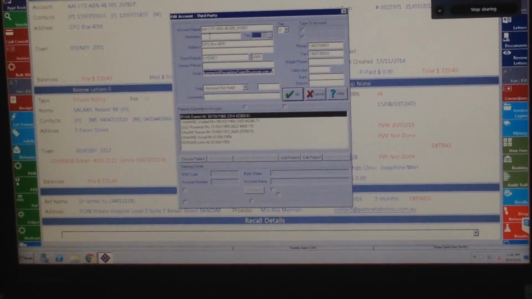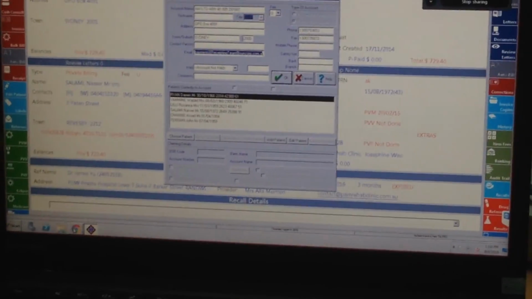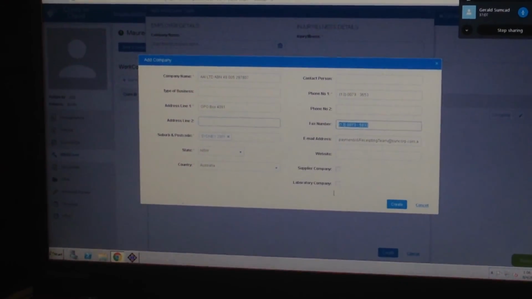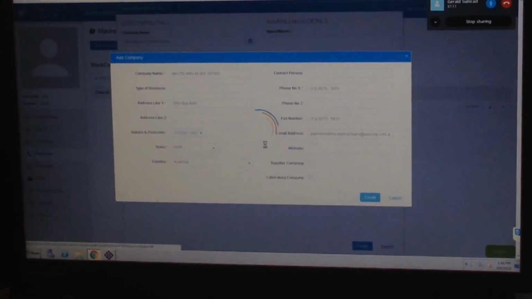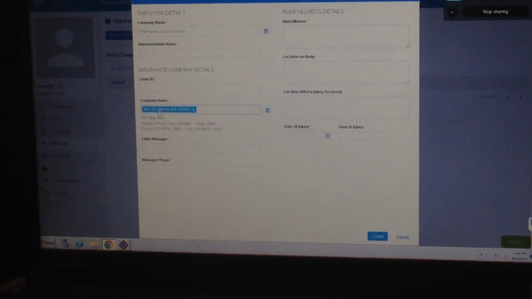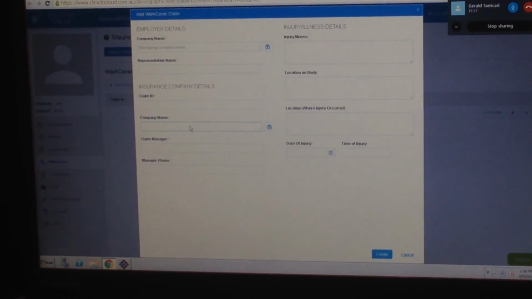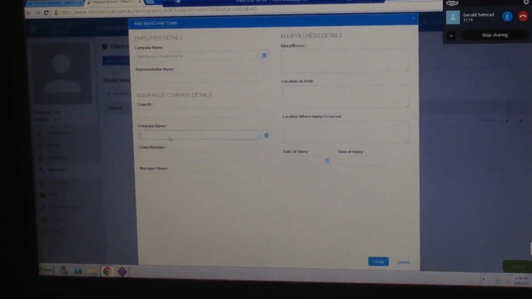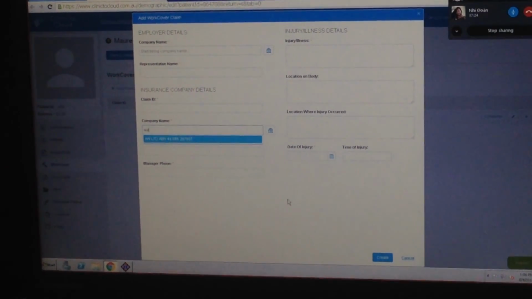And yeah, so it's only the top section that we need to take care of. So once all that information's in, we just click create, and it creates the company. So this company should be fine. I'm happy with that. And when you click create, it'll create that company name there. So now if another patient comes in and has the same company, all you have to do is type in AAI. That's already there. We'll have the details already in there.